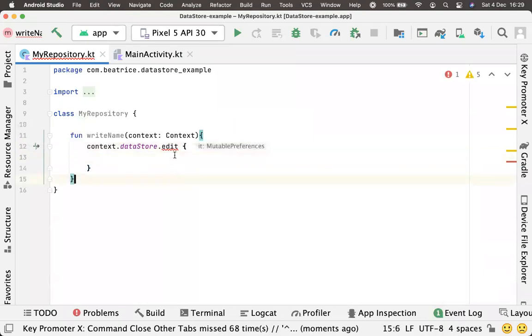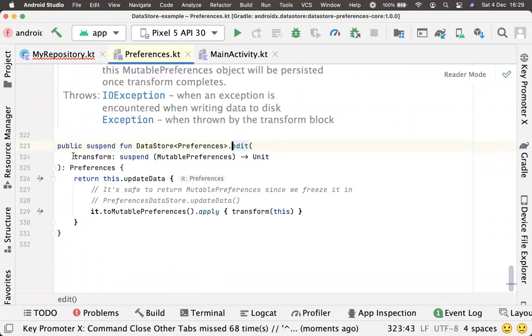Now when we look at the signature for this method, it takes our transform variable. All the code that is passed in as the transform variable is treated as a unit. So that is when we have transaction operations. It either passes all of it or fails all of it.